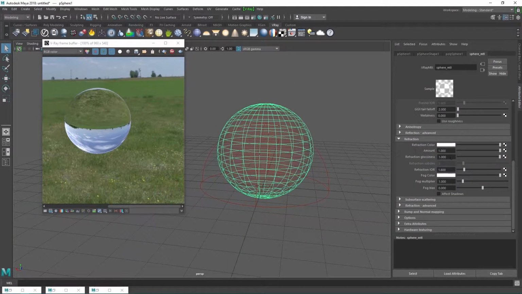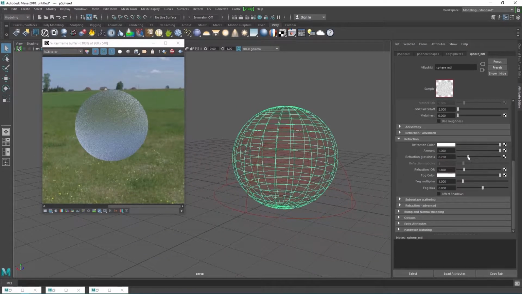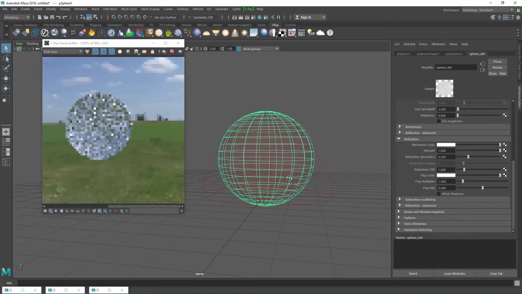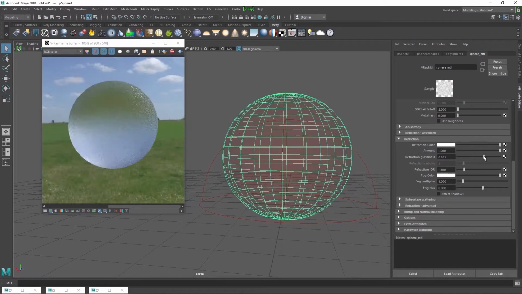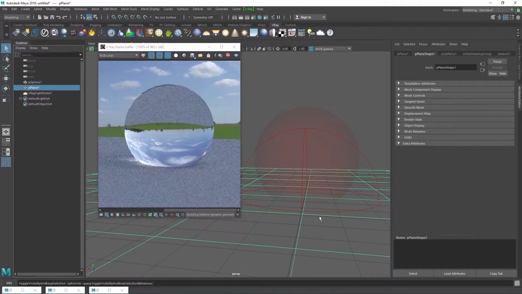The refraction glossiness controls the clearness of your refractions. Lower values give you blurred refractions and take a while to render. I normally use lower values for a frosted glass effect. I want to bring back my plane, so I'm going to open the outliner, select the plane and press H to unhide it.